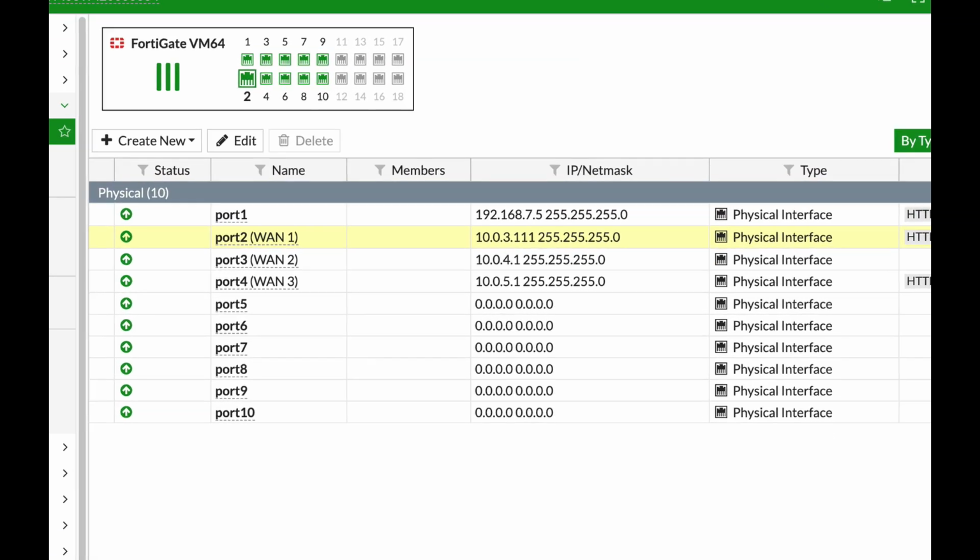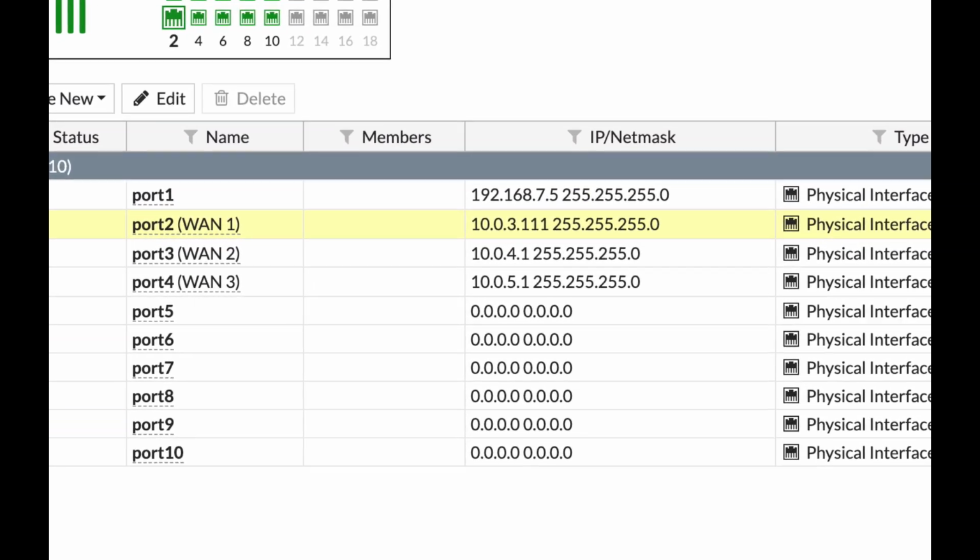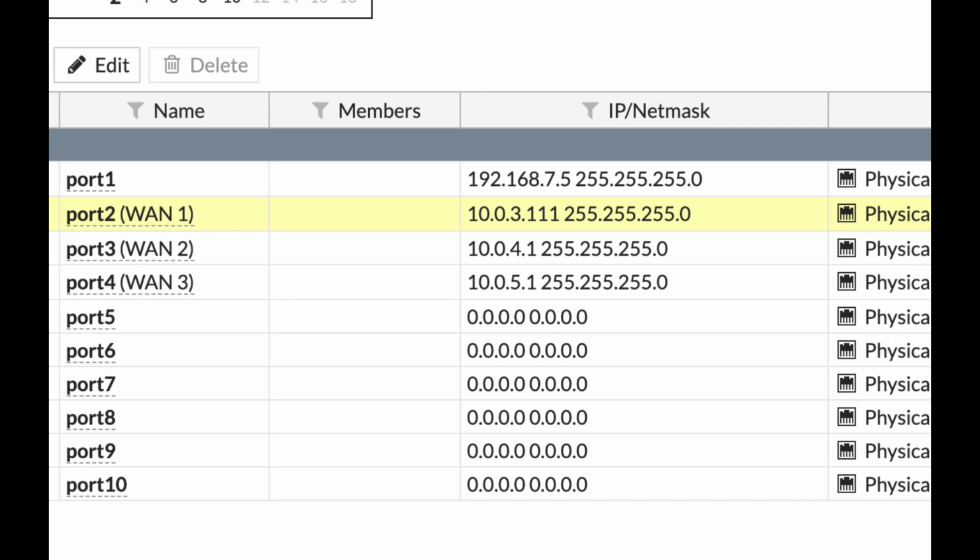SD-WAN, or software-defined WAN, is one of the hottest technologies that Fortinet is bringing to the table. What is so special about it, and how do we configure it? Coming up.